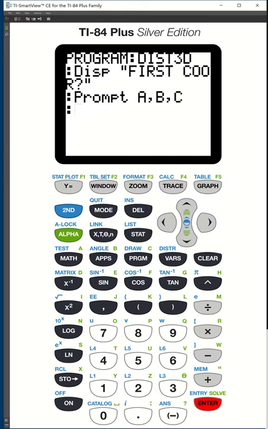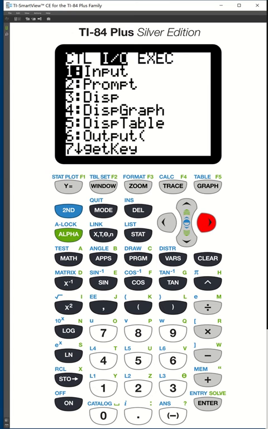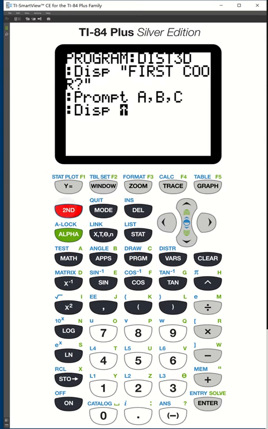All right, for the next line, basically we're going to do the same thing. We're going to type just about the same stuff. We're going to display second coordinate, and then we'll have it prompt D, E, and F. All right, just 3 more components. All right, so program IO display alpha lock second. I mean, you could just do 2ND if you want, but I'm going to write it out.